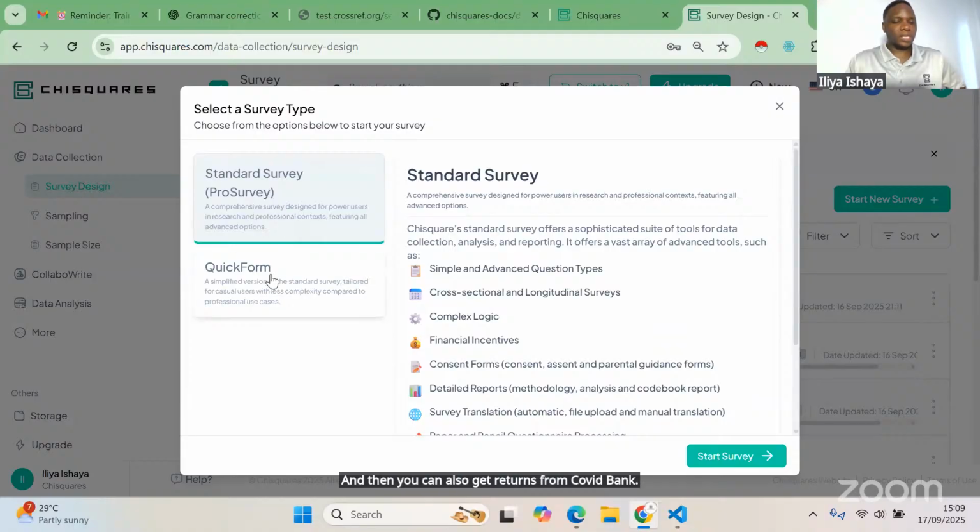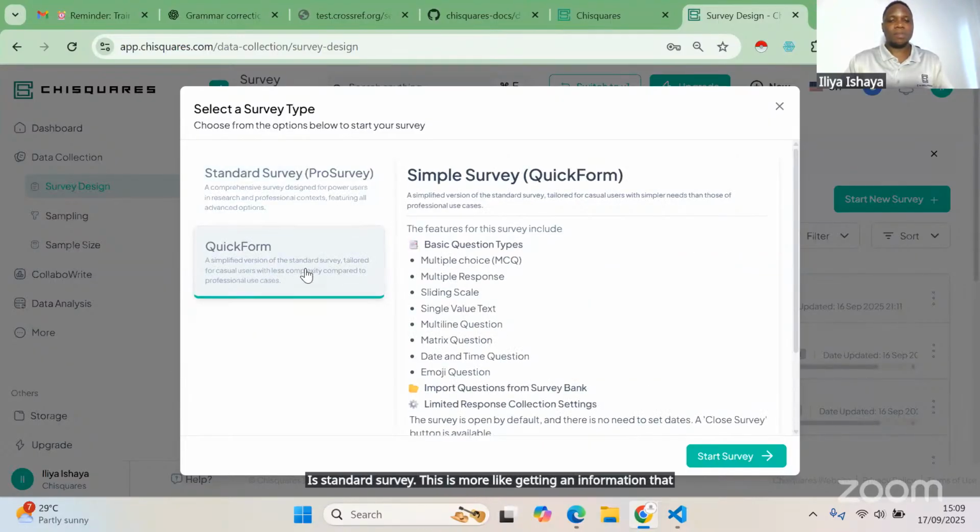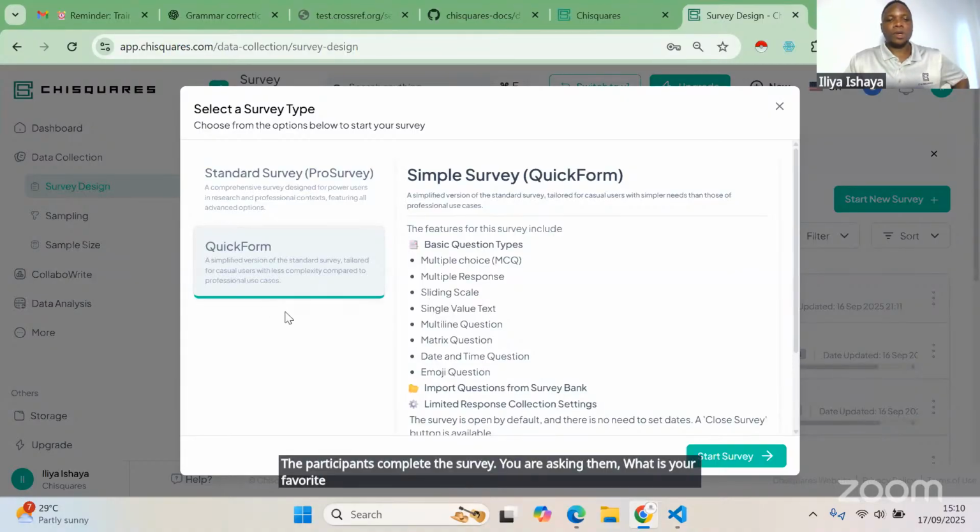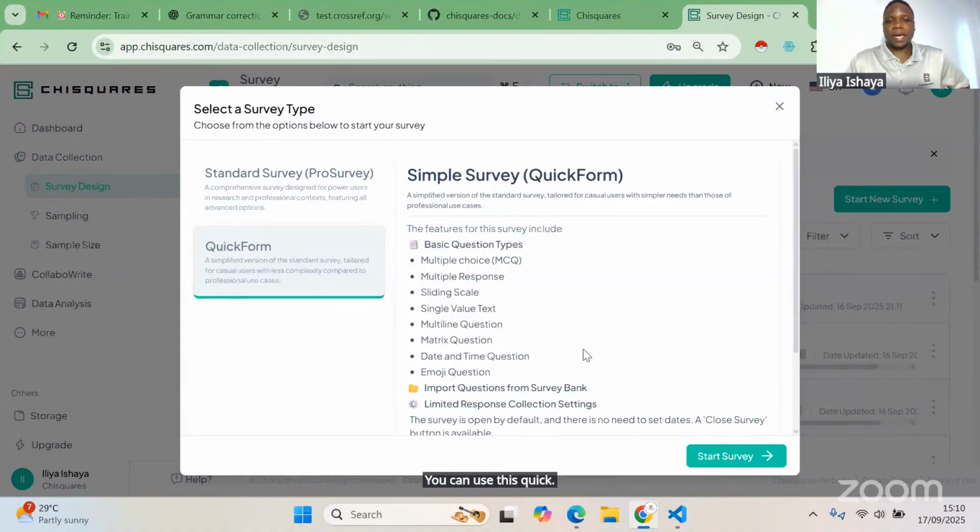For quick form, this is not a standard survey. This is more like getting information for, maybe, when you want to organize a dinner and you want to have the participants complete a survey. You're asking them what's your favorite drink, you can use this quick form to collect that kind of data.